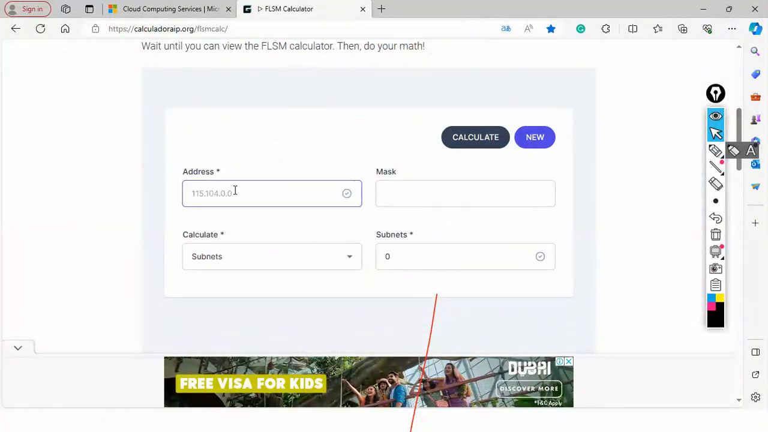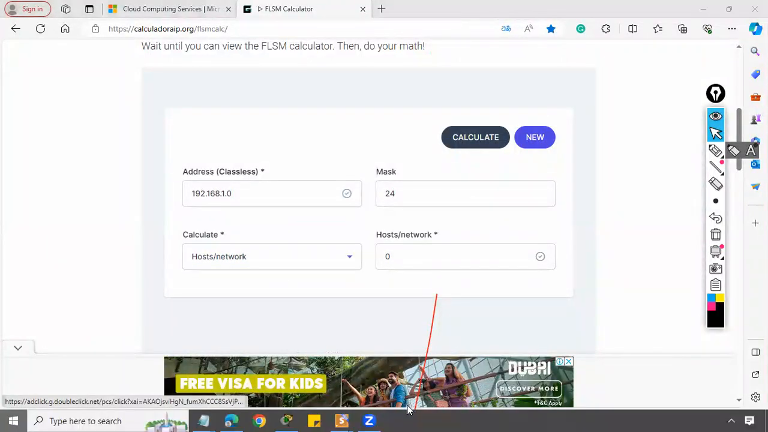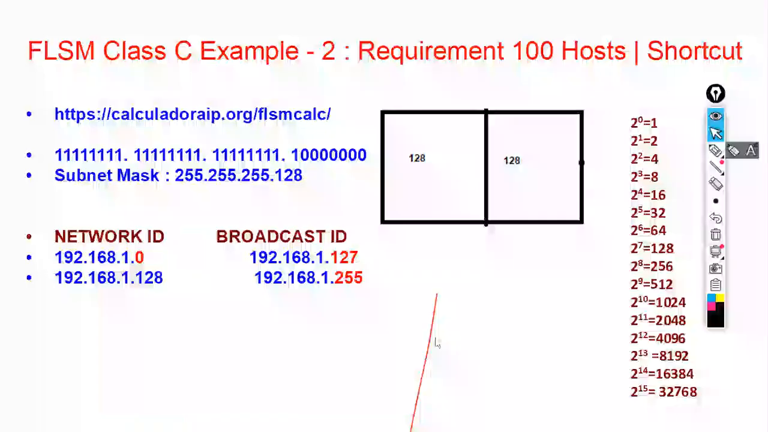Okay, let us say we need 192.168.1.0 network. You need to specify any network here. And again, the default subnet mask is 255.255.255.0. So the slash value will be 24. Okay, we need host per subnet, and we need how many IPs? We need 100 IPs.